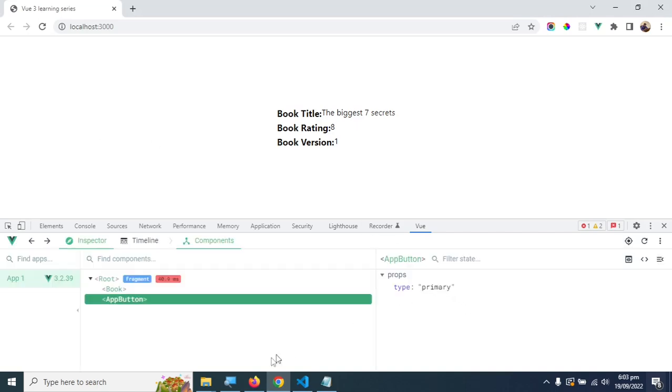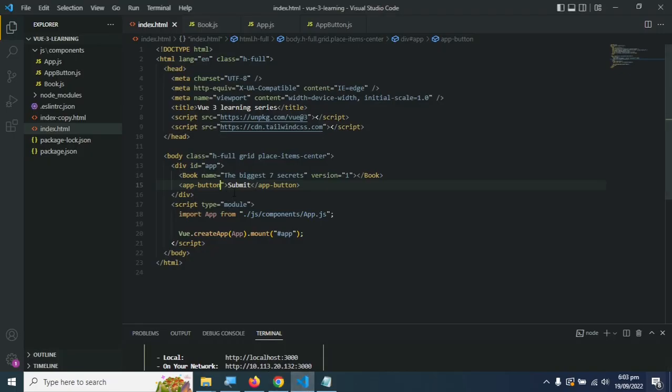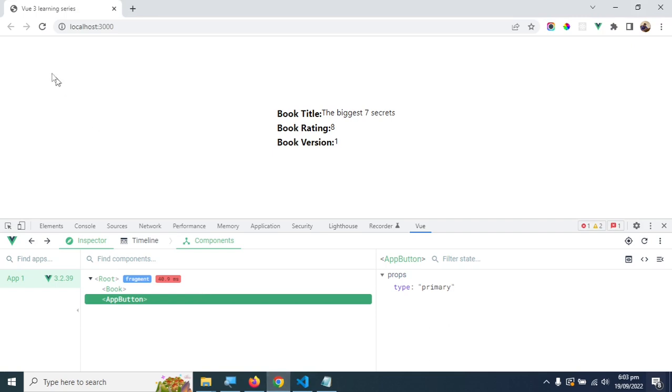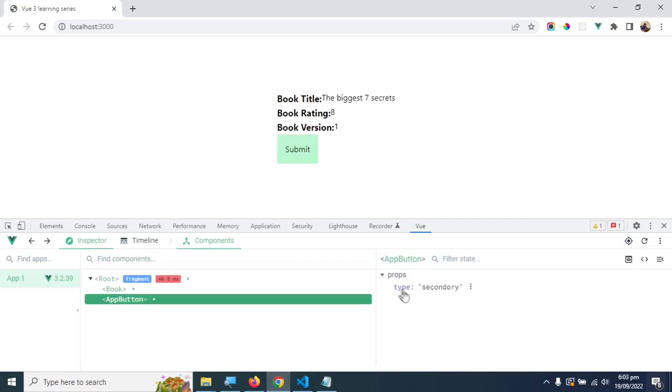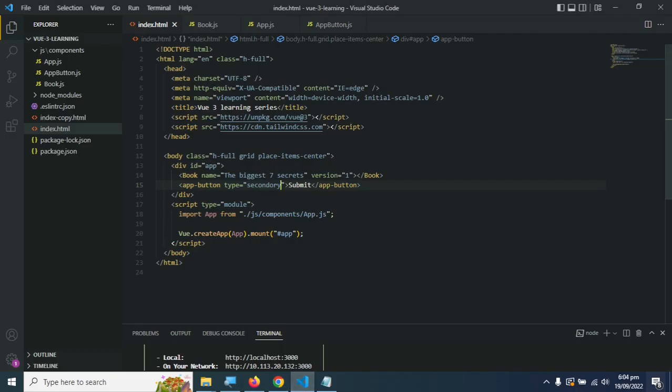It's primary, but if I change the type to secondary, okay, now it will be secondary instead of primary. It's not overriding it. Yes, it's secondary now. So in this way we are passing props to this app button component.